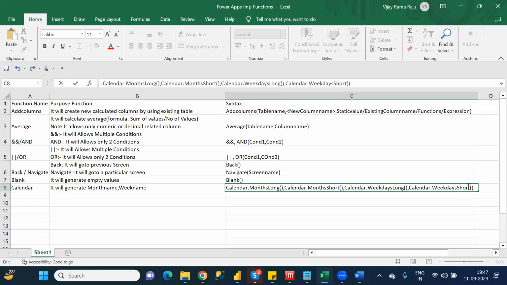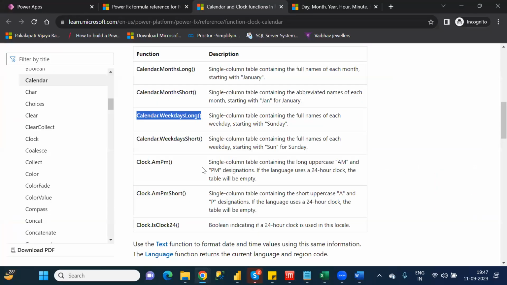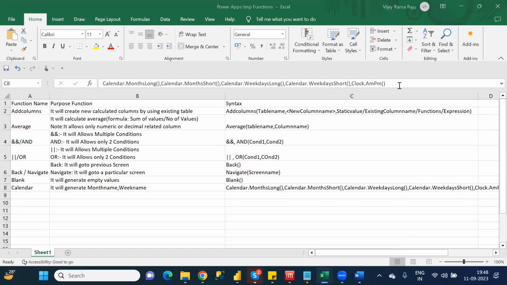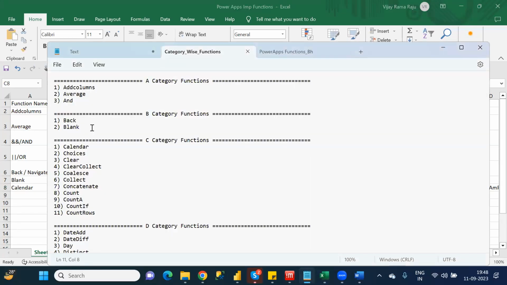Start, comma. This is important: AM or PM. Like this. This is fine. Understand or not? This is about the Calendar one. Okay, the remaining, like Choices, are not required. Most of the time we don't use it.